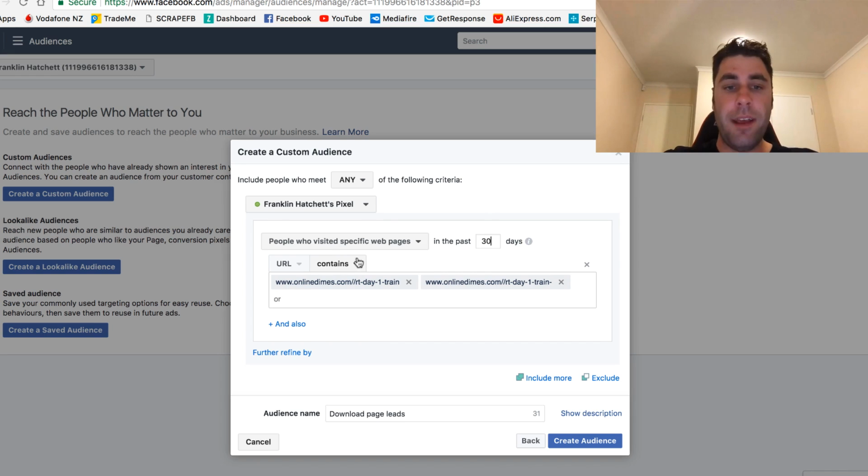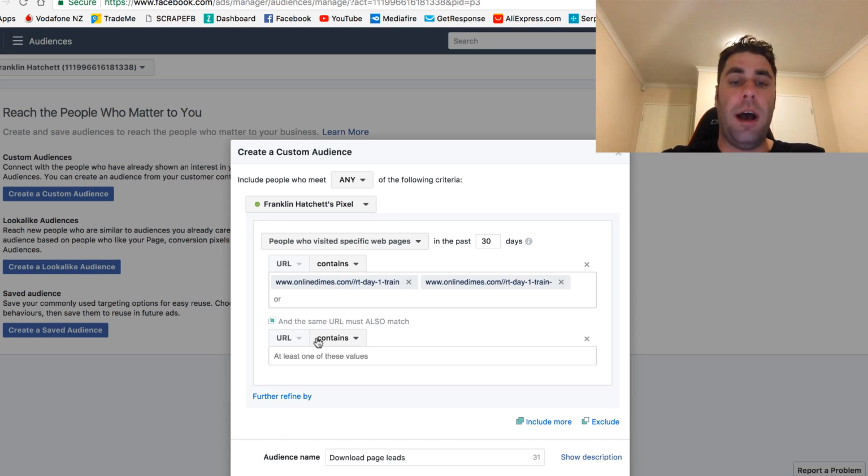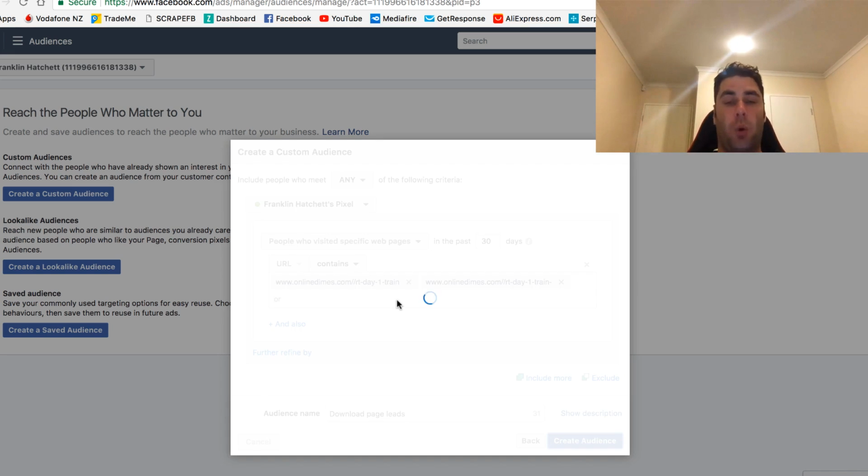Now, down here, it's going to have equals and contains and doesn't contain. Just leave it on contains. Equals means it'll only take the visitors from that specific page. Contains means if I just did www.onlinedimes.com, it would take the visitors from the URLs that just contain that. So that will be my entire site. Now we can also refine it a little bit, but you don't really need to mess with that right now, okay? Or further refine by device, frequency, things like that. And you can exclude. And then we're going to click create audience.